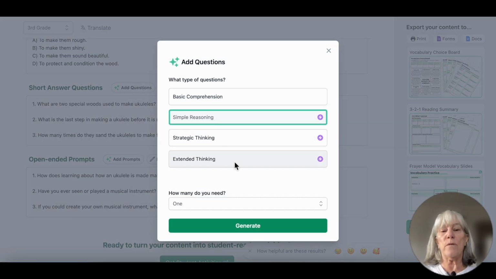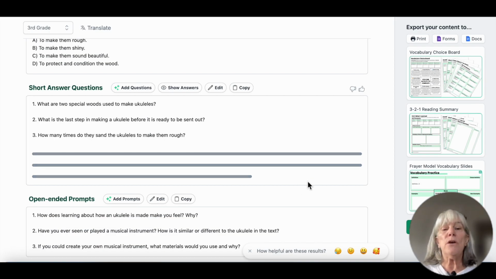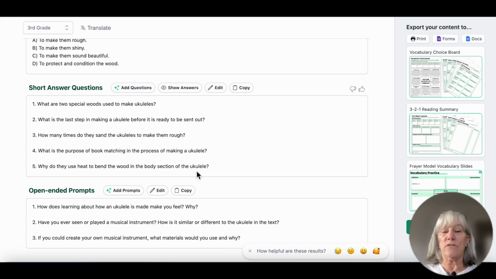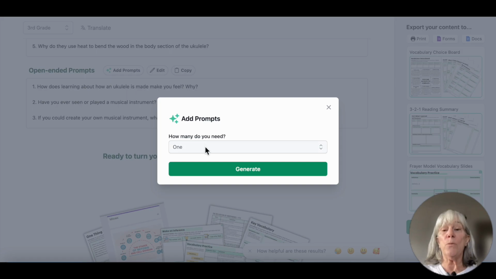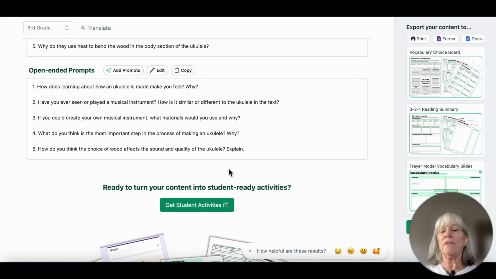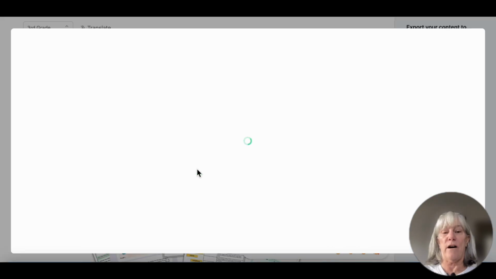On to short answer. I have the same sort of ability here with the type of questions. You can edit, ask it to show you the answers as well. On to open-ended prompts. There's 3 and I want 2 more because for the open-ended section, I'm going to let the students have a choice to pick 2 of 5.